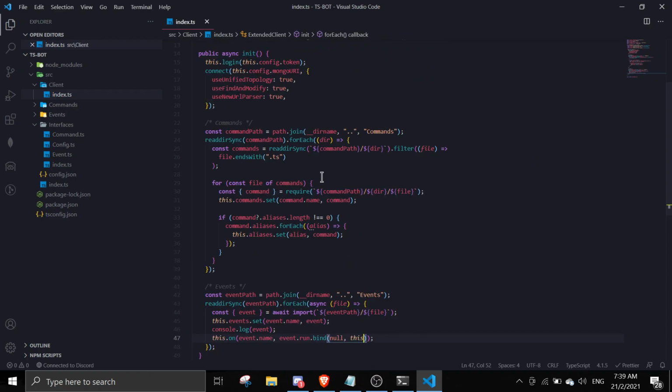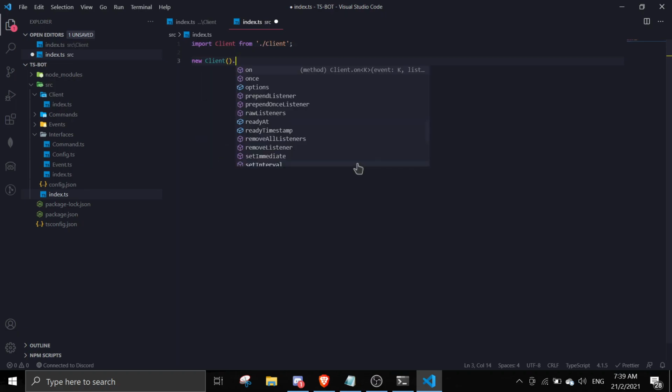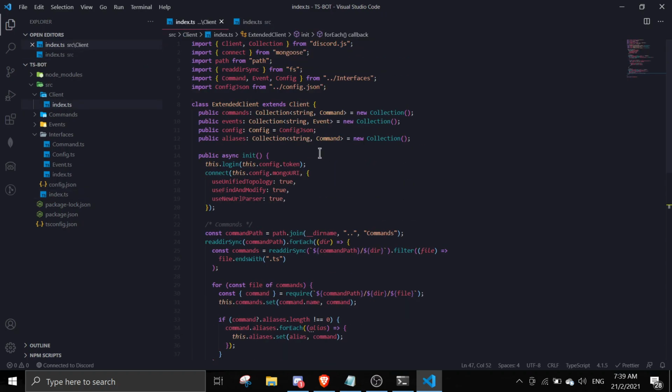So we can start by using this already. Let me just go to index.ts. Let me just show you. It's actually like 3 lines, I think, or maybe 2 lines, however you want to call it. So import client from ./client. Okay, and then we just do new Client().init(). That's all we need to do for index.ts, because all the code is in client already.